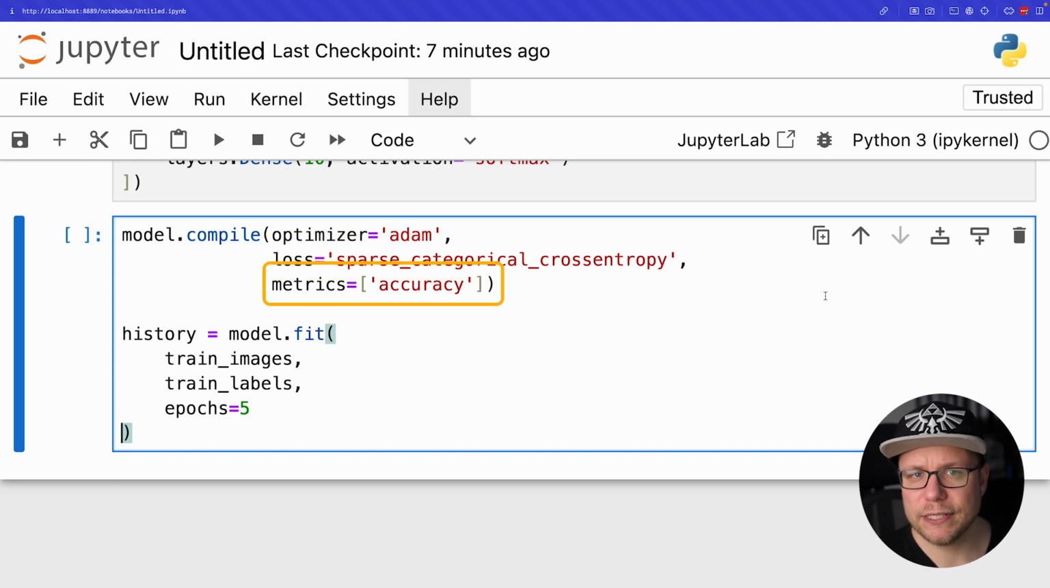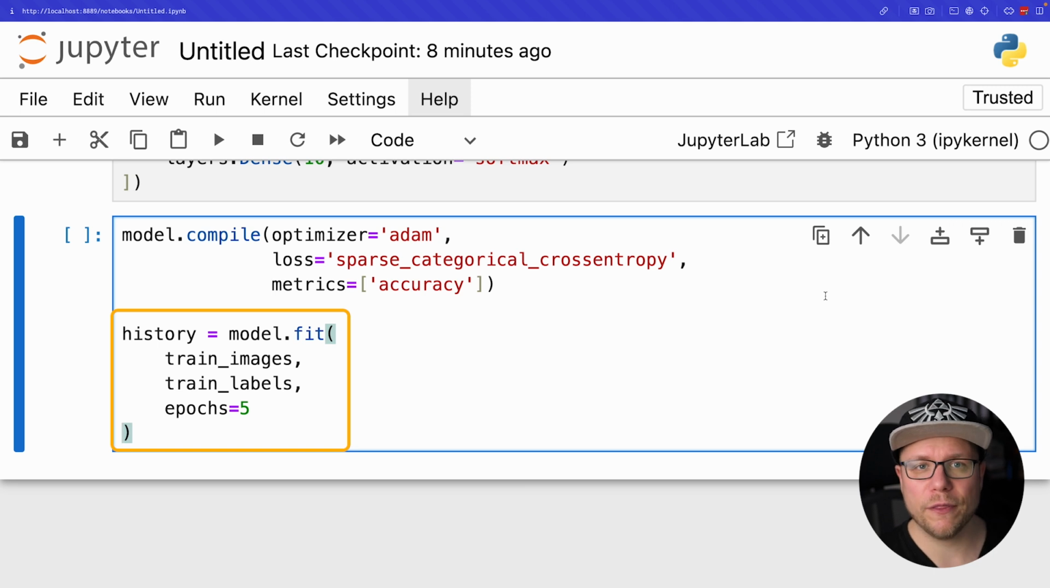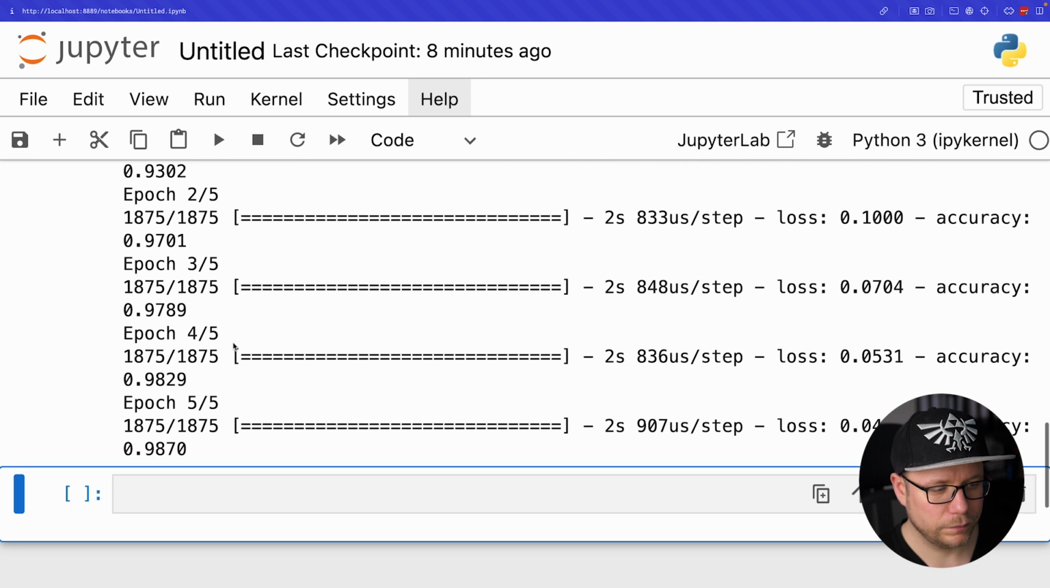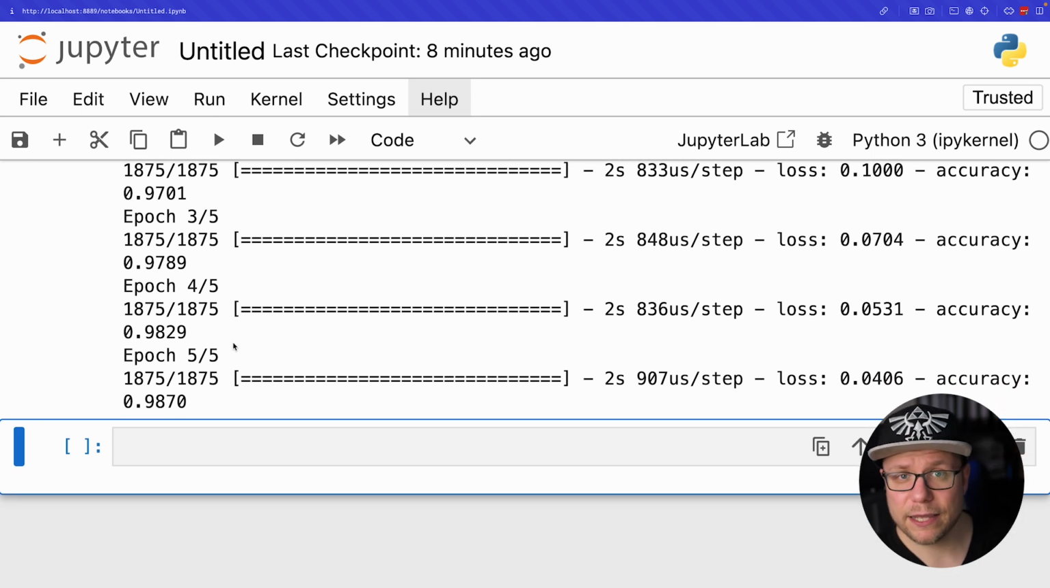We track the accuracy during training, which is simply the number of correct predictions divided by the total number of images in the training set. Now we can simply call the fit method with our training images, the associated labels, and let it run for 5 epochs, which means 5 full run-throughs over all 60,000 images. Let's train our model. This didn't take very long, so let's see how we're doing.